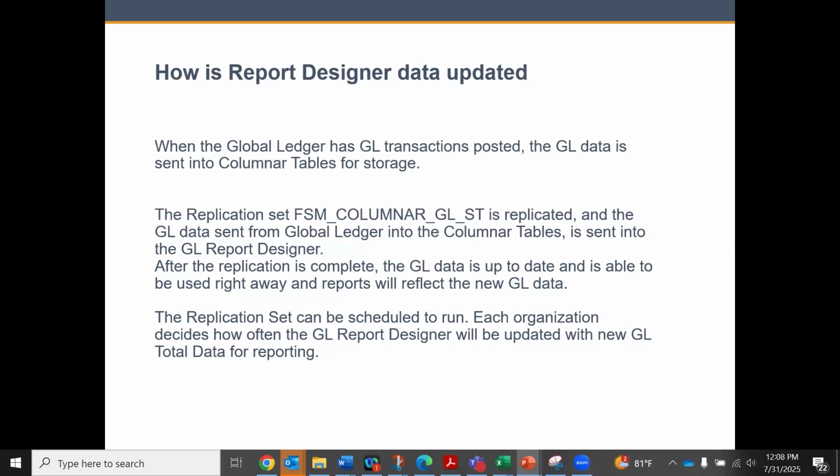Okay, so the first item here says when the global ledger has GL transactions posted, the GL data is sent into columnar tables for storage. Okay. And then it says that, and I think it's good to know, the replication set, or those columnar tables, are part of this replication set. That's called FSM_columnar GLST.